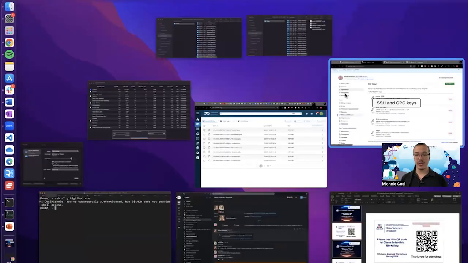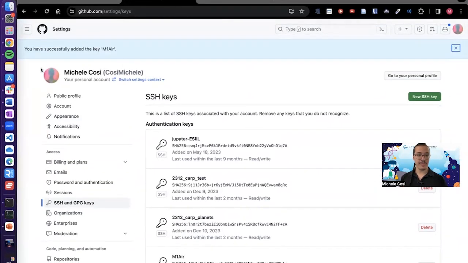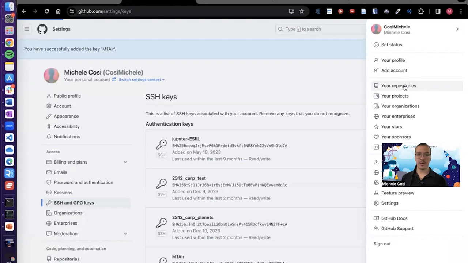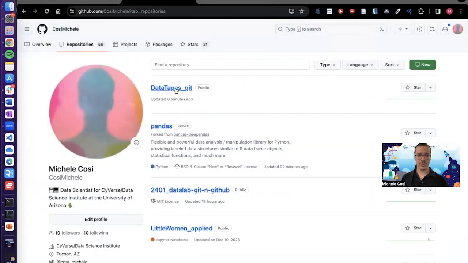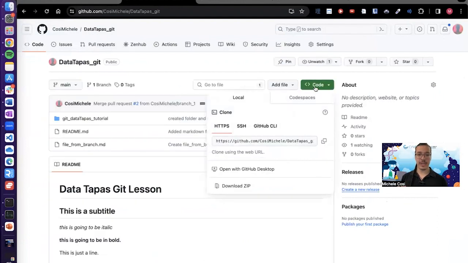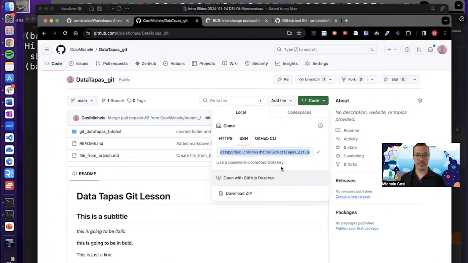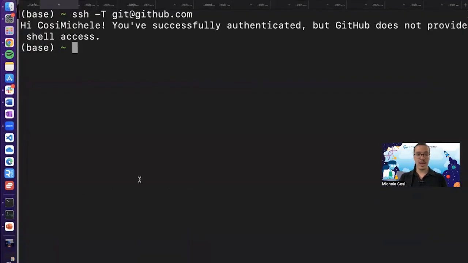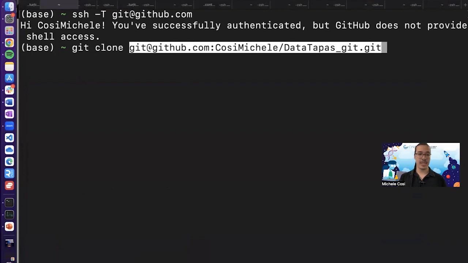And the next thing that I can do is go back to my repository. So I can go to my account and click my repositories and go to data Tapas Git, where I can click on code, the big green button called code. And here I click SSH, where I can copy, go to my terminal and do git clone. And I'm going to paste here what I just copied. So what this is going to do is create a local copy of your online repository.